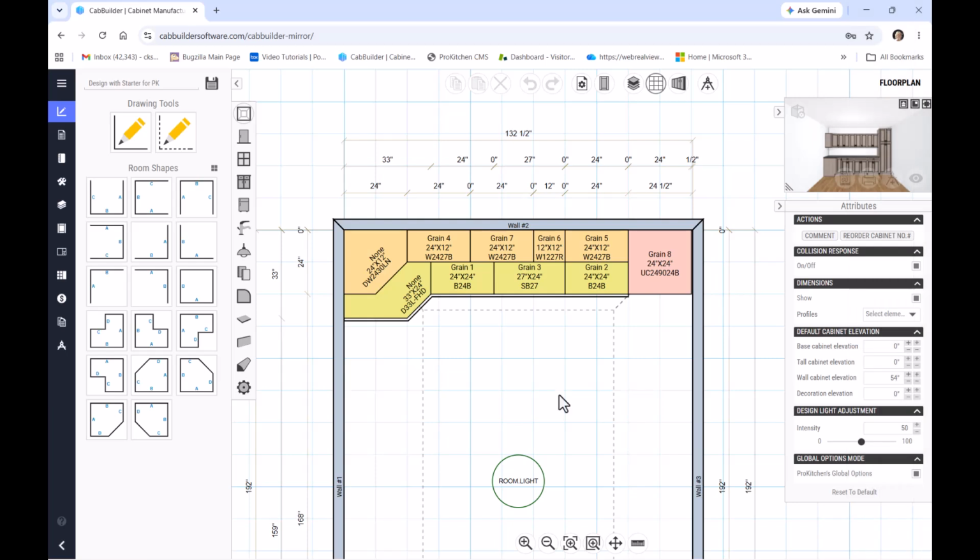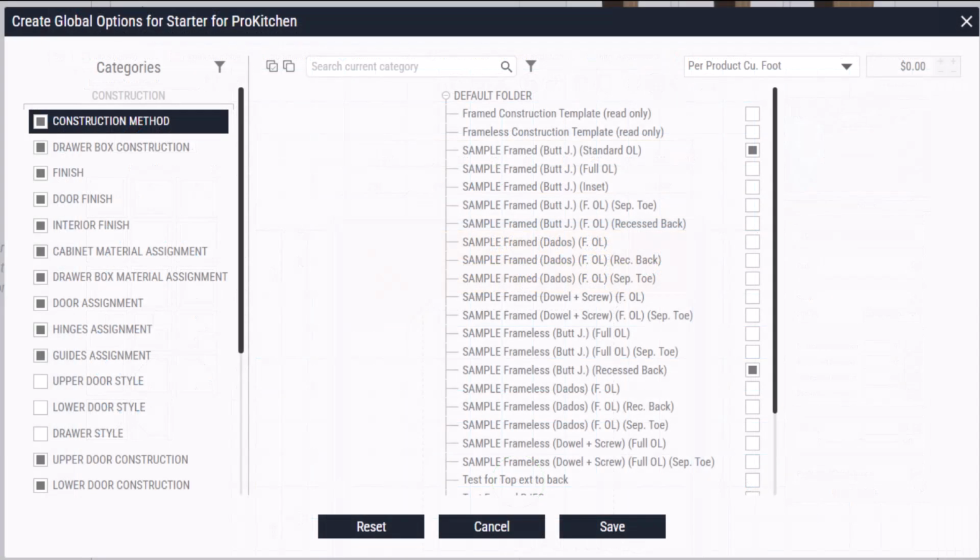Since this design was created in ProKitchen, the software will automatically trigger the ProKitchen Global Options mode to be turned on. You can see here in the attributes at the right that our ProKitchen's global options are currently on. However, if needed, we can also switch back to the CabBuilder design options mode by simply unchecking this box to turn it back off.